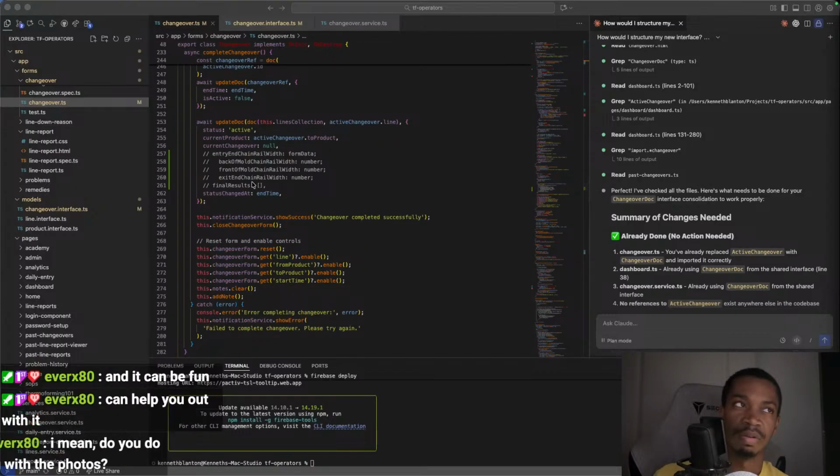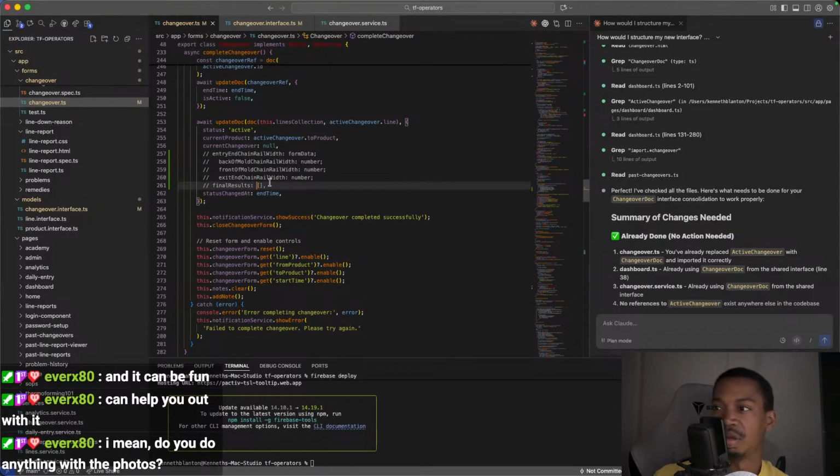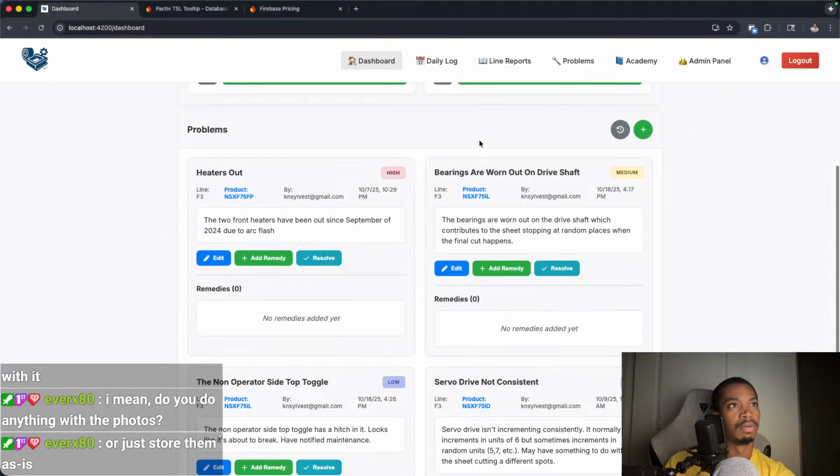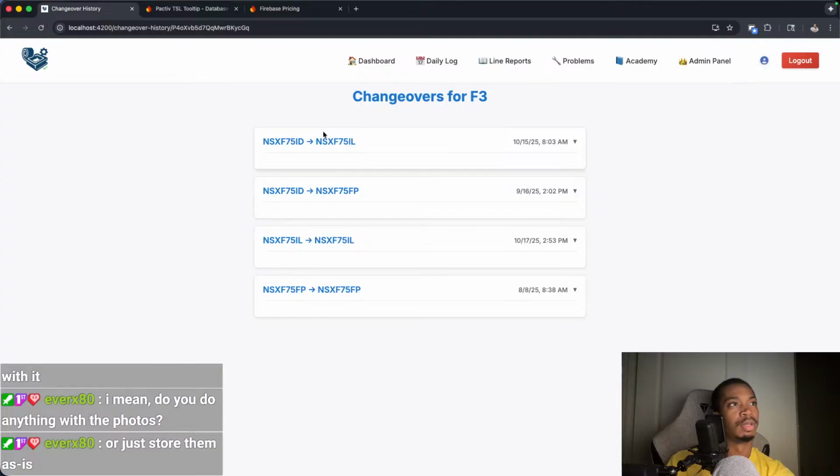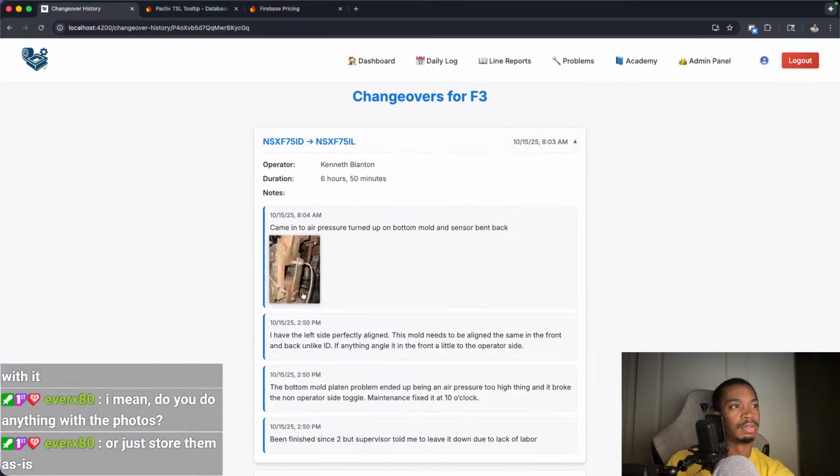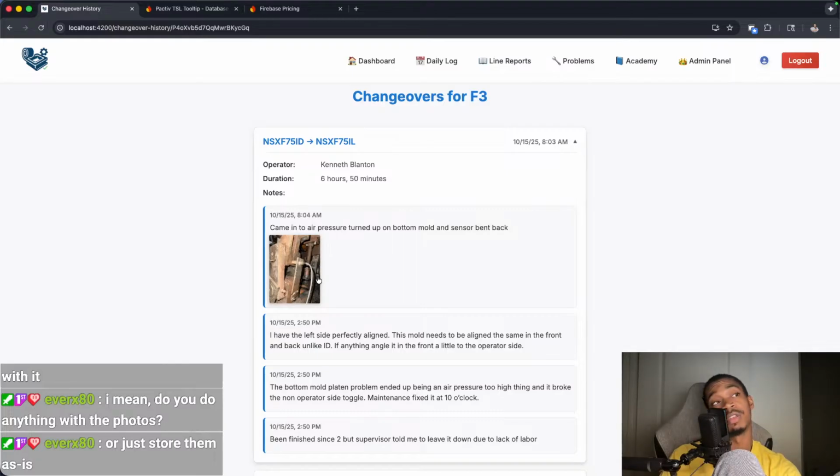For right now, do you do anything with the photos? Yes. Like for example, right here, I pulled it up. Even though if I click on this, I want to be able to enlarge it. Do you compress them or just store them as is? Oh, as far as compression or anything like that? No. I just upload them raw.